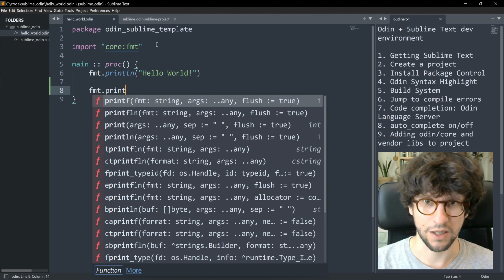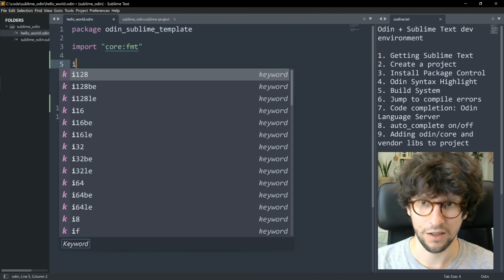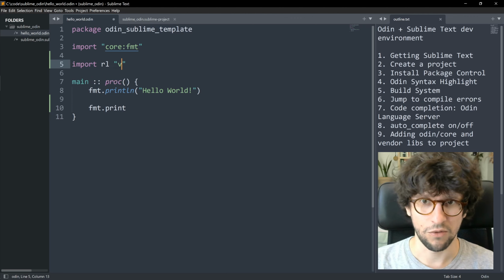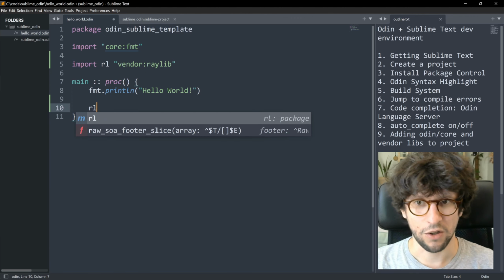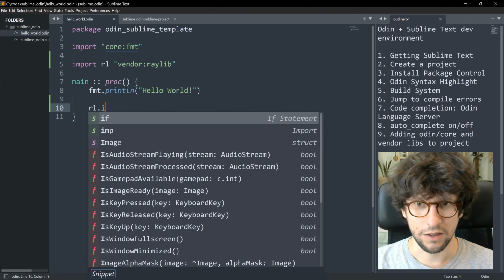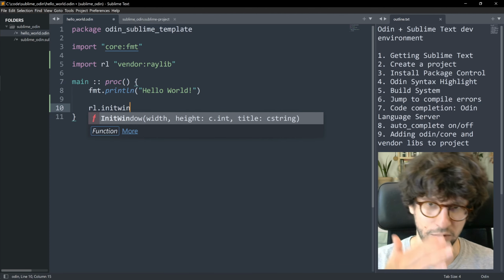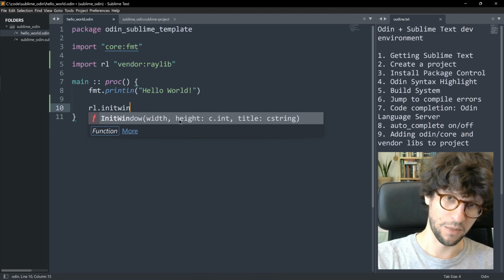And we could, for example, also include a new package like import rl vendor::raylib if you want to use raylib, and then you could write rl dot init window, and it will give you suggestions on what the parameters are of this procedure and all that.